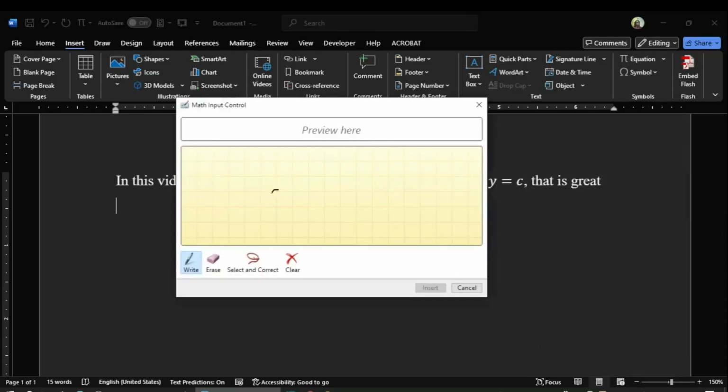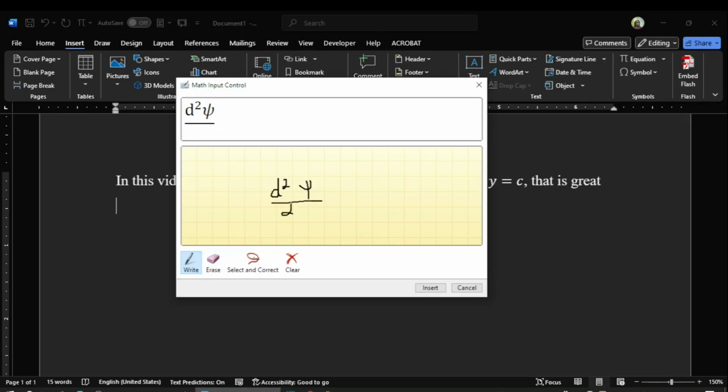Now let me do a little more. I write d squared psi, I want to put a symbol. Yeah, that is the lowercase psi, over dt squared. It's correctly written, and then I want to write this as equal to c plus, let me write another symbol, alpha.